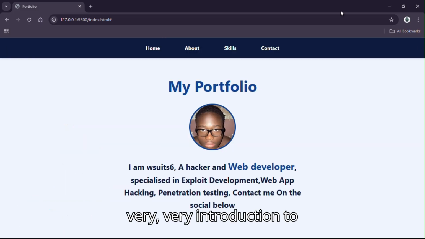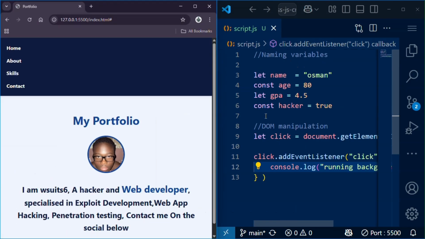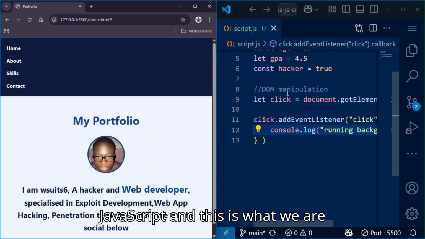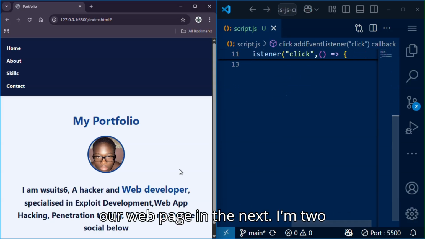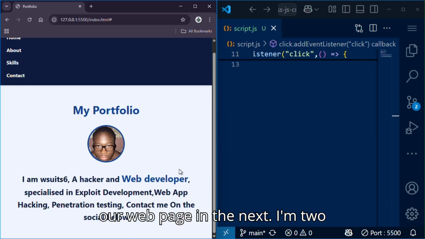So this is the very introduction to JavaScript, and this is what we are going to use to add some functionality to our web page in the next tutorials ahead.